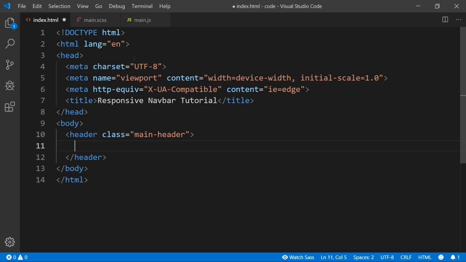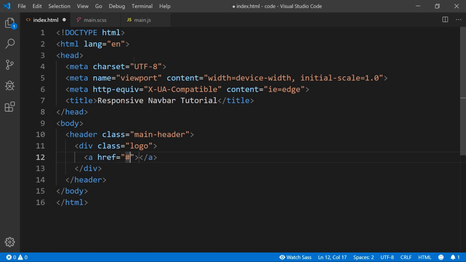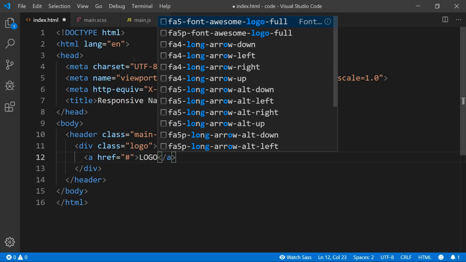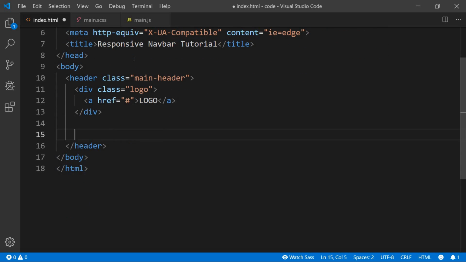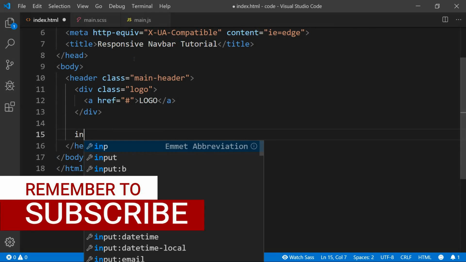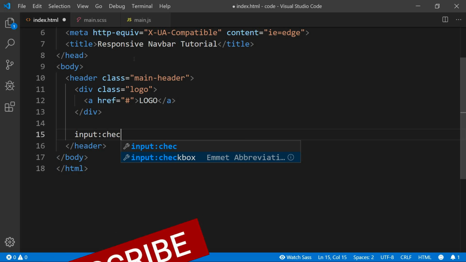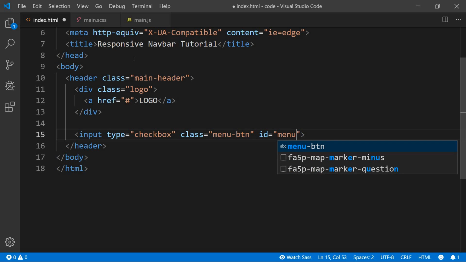And then the first thing in here will be a div with the class of logo. And within that, we'll have an anchor, and that's not going to go anywhere right now. And we're just going to put logo in here as a placeholder. After that, we'll have an input, and the type is going to be a checkbox. And we don't need the name. We're going to give it a class of menu-button and an ID of menu-button.